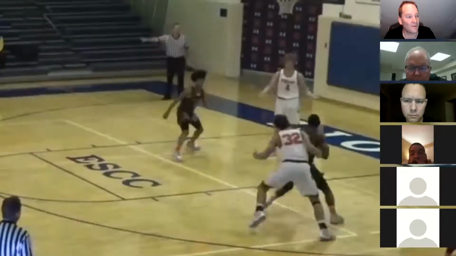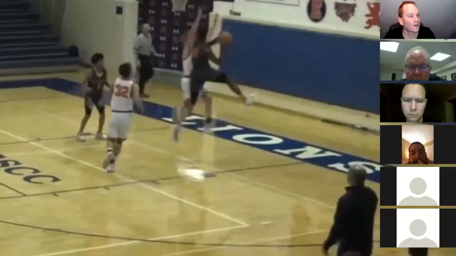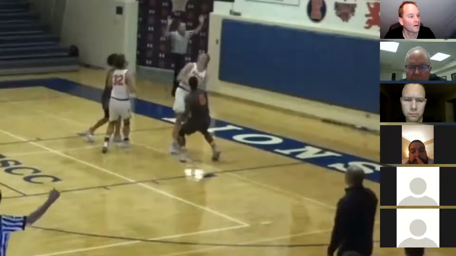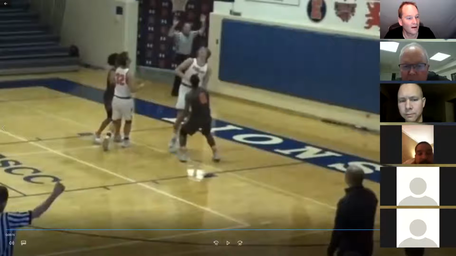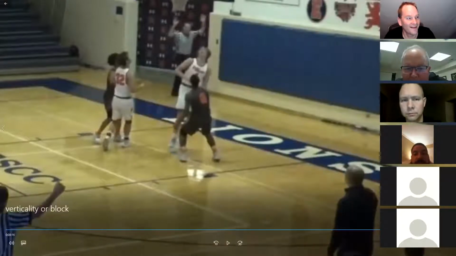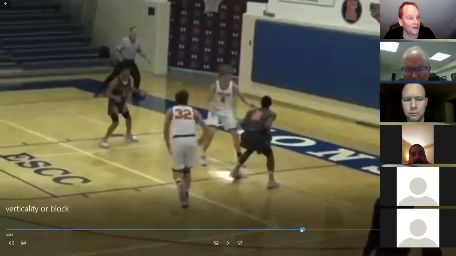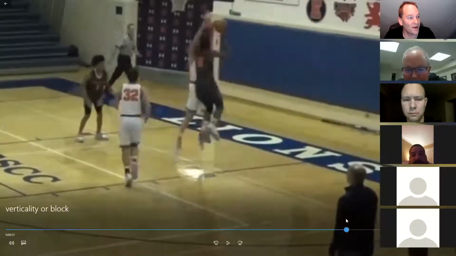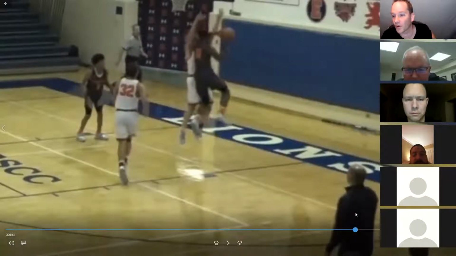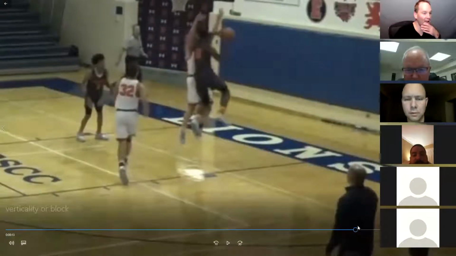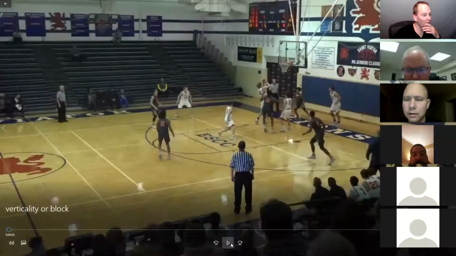Okay, we got a foul on this one. What do you think? Looks like the two officials had different calls. The lead has verticality. I'm going no foul on that one. It looks like he's jumping pretty straight up. He gets hit a little on his arm. Yeah, the offensive player jumps into him. I agree. Offense initiates contact.